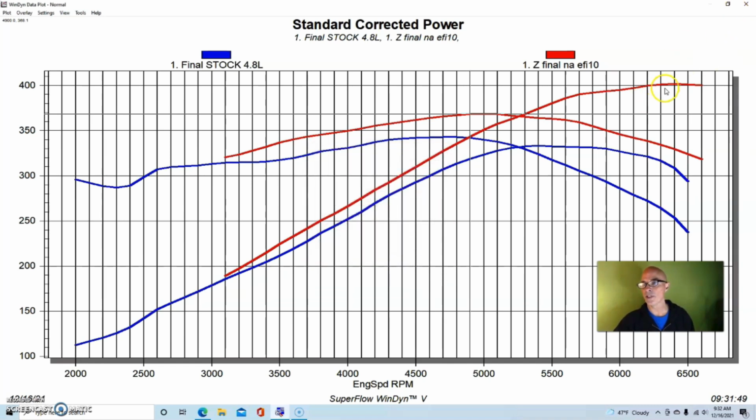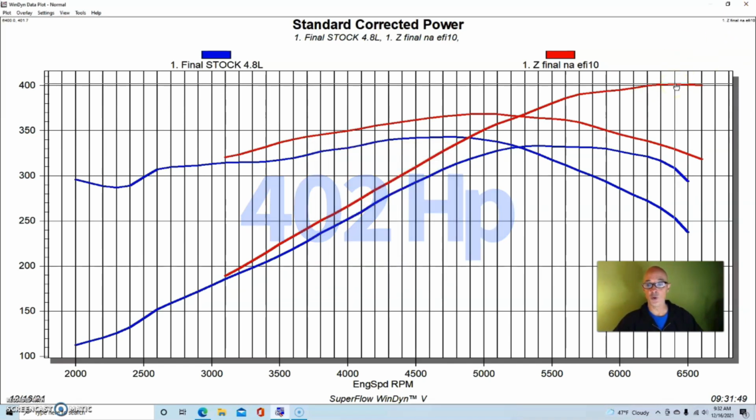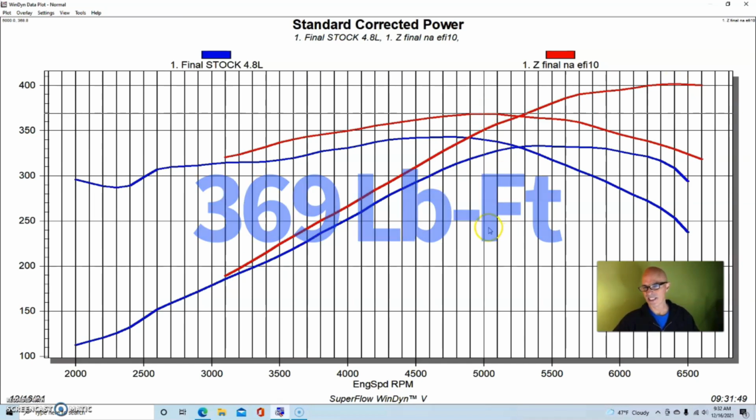And so equipped, this thing made 402 horsepower and 369 foot-pounds. This is something that you would expect from a cam upgrade on your 4.8, although this one had a little bit more compression, a little bit better header. It was tested on a different day. But easily 400 horsepower with a 4.8 on a cam is not a problem.